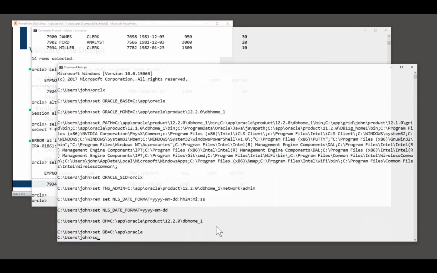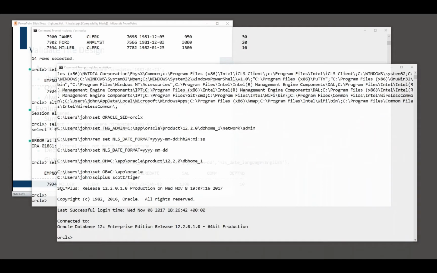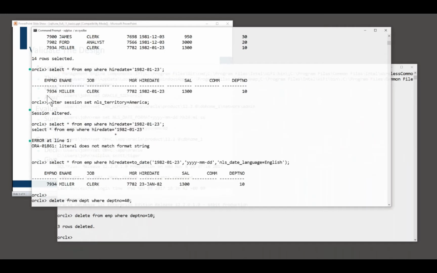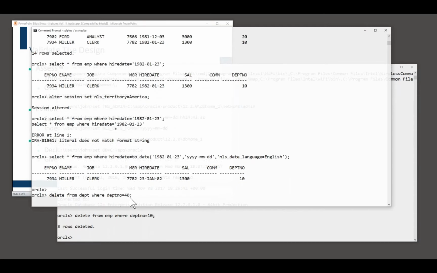I'll log on as Scott in another session as well, and we'll see the sort of problem that can occur. In one session, I shall delete from emp where deptno equals 10. There go 3 rows. In another session, I shall delete from dept where deptno equals 40. Oh dear. That has happened because the foreign key column, deptno in the emp table, is not indexed. Row lock, or table lock in this case. That's going to cripple performance.